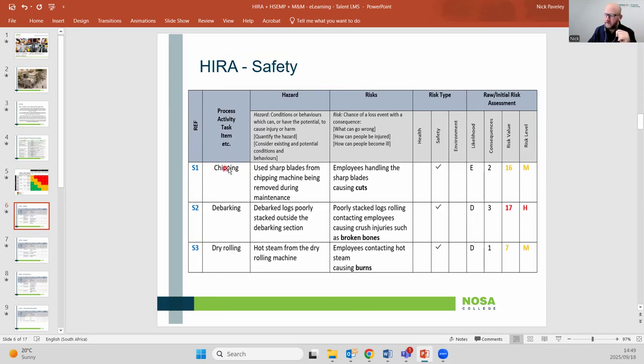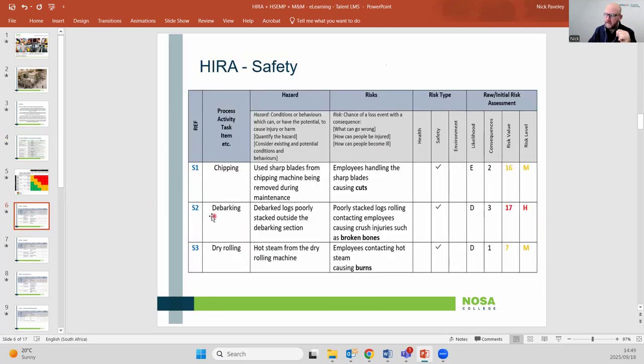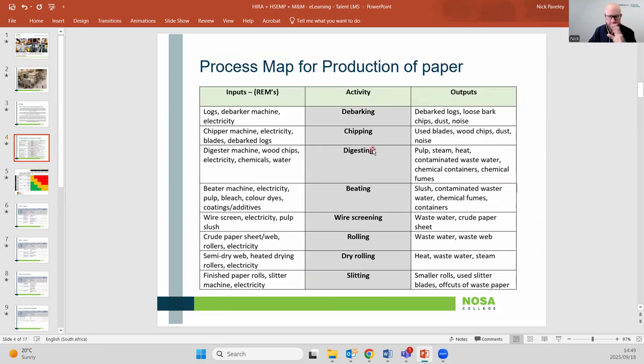Your process task, so my first safety is coming from the chipping process, which is this process here, chipping. My second activity is debarking, so that's the first activity. Remember, I just said it's just a random selection. There's debarking.